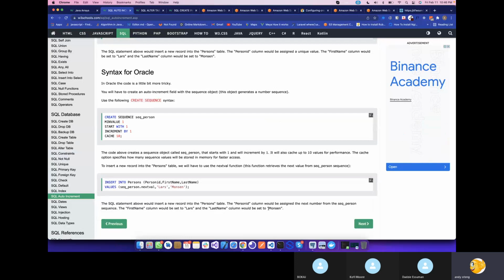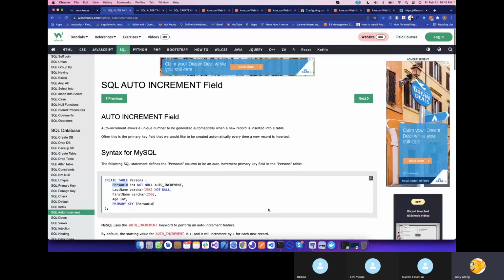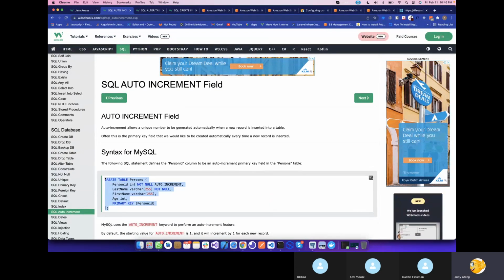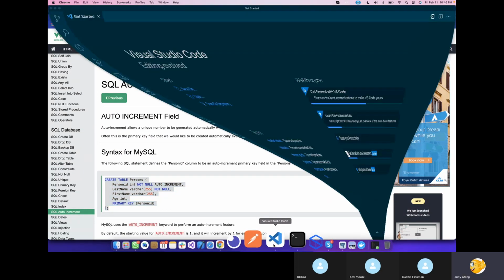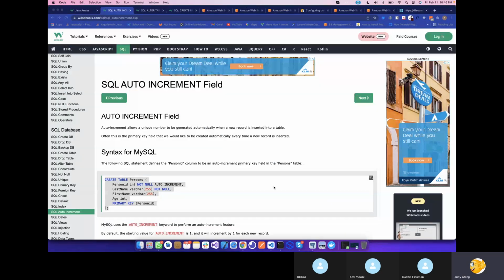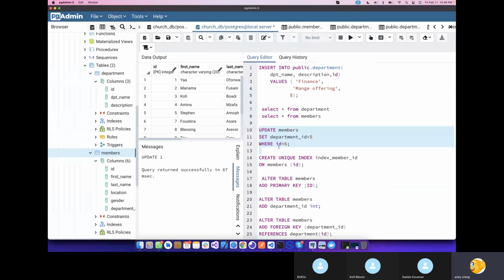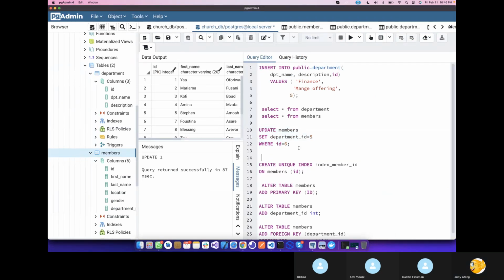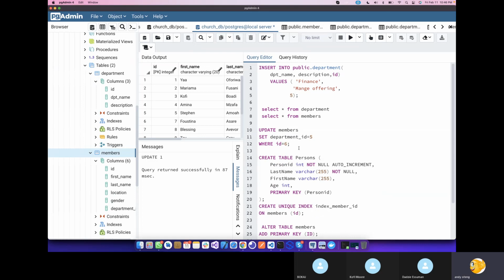Okay, so we are going to create a table. I want a table that is relatable in the church. I want us to create a table that will store the churches' branches. The branches of the church. The church might have branches.